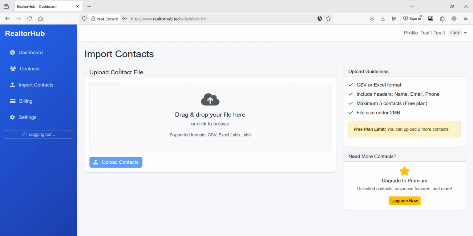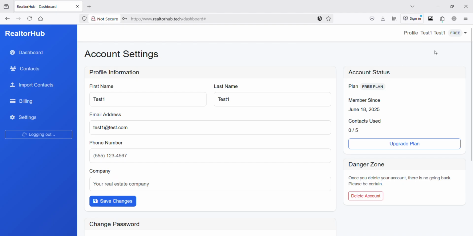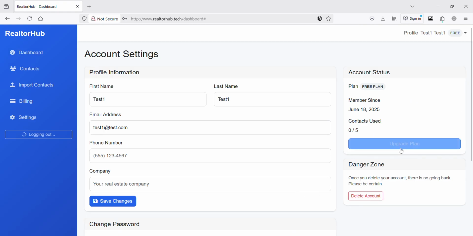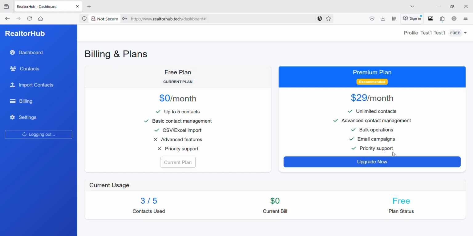You can see here, this will be the screen where you can drag and drop your contact list. I will also have a screen where you can manually import the data as well. And here you can see free plan, the plan that you're on is a free plan, the date that the member was created, how many contacts you've used, and here are some fields that you can fill in. You can delete your account. You can upgrade the plans.